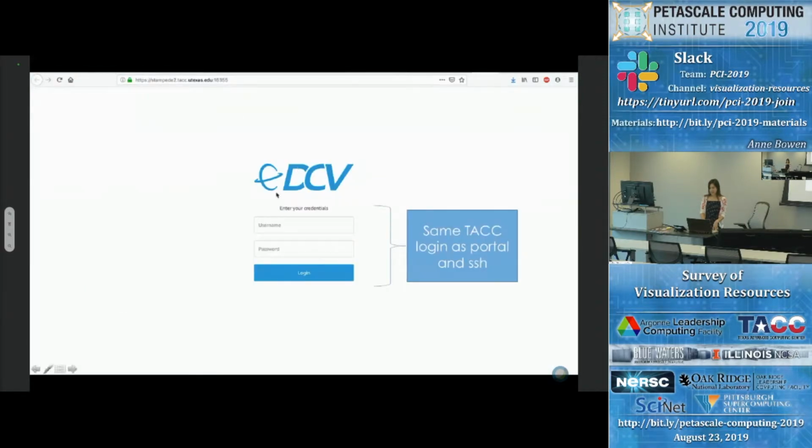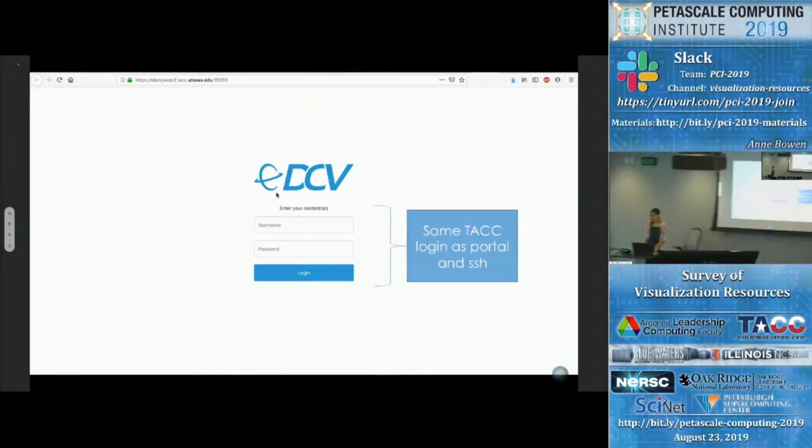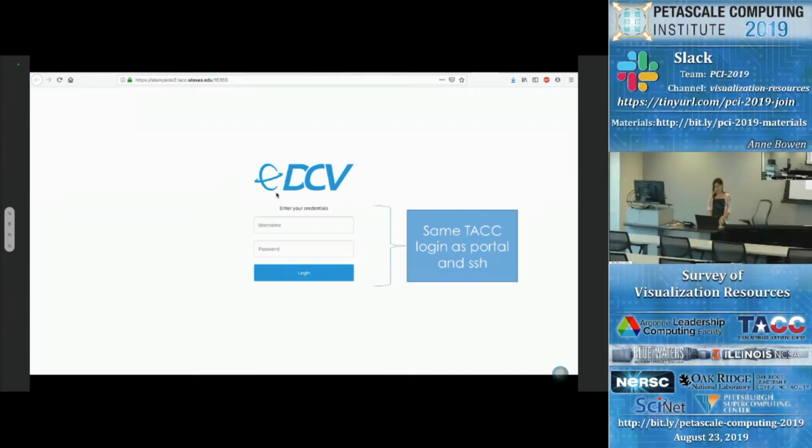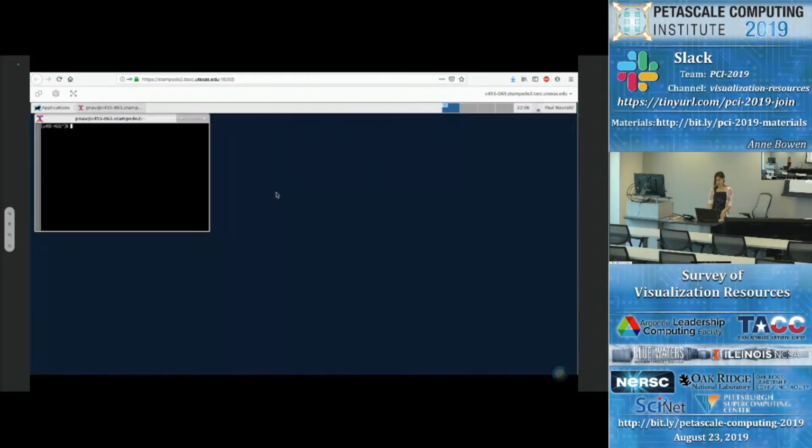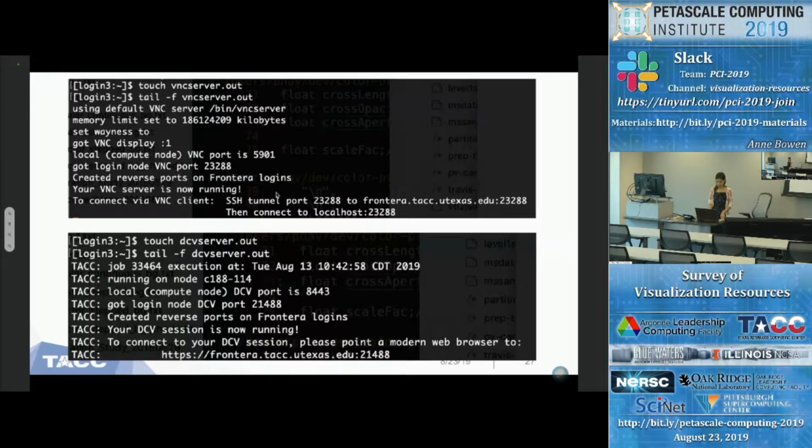For DCV, it'll redirect you to a different web page where you will log in with your TAC login and portal that you use for SSH. So this is separate, different from VNC. In VNC, you have a separate VNC password that's unique to the VNC session. But for DCV, you just use your same TAC login that you use for SSH. But the end result is the same. You'll end up with a terminal with the window manager that looks the same regardless of how you started it.